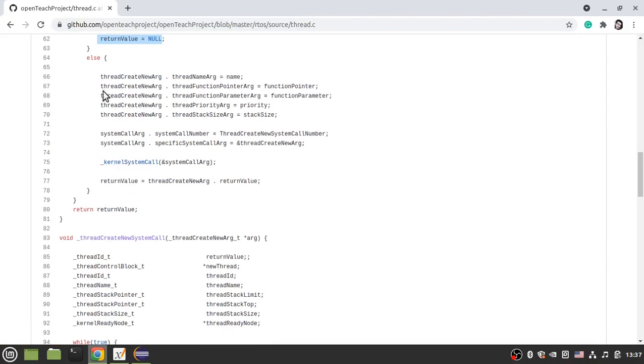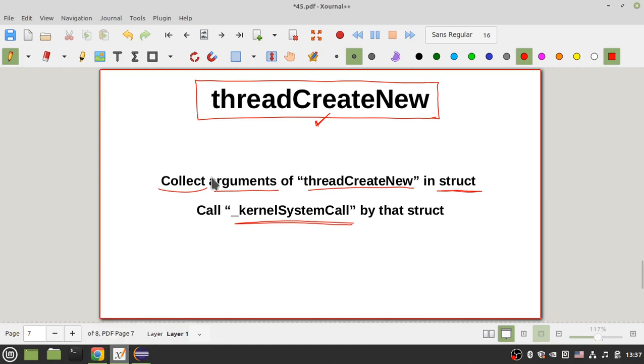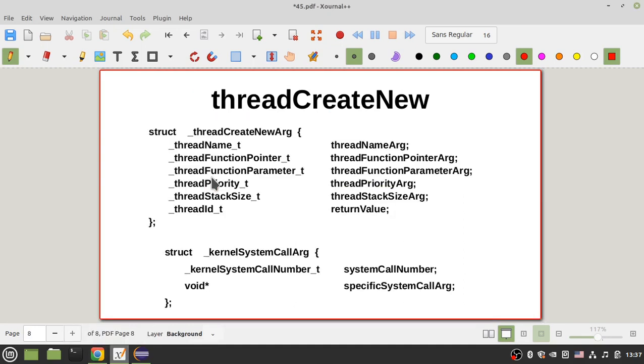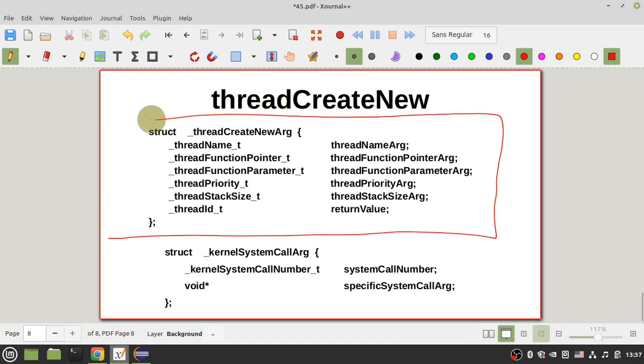But here is so important. Let's describe this part here. First, the RTOS, by using user space system call, puts all of the arguments in a structure. This structure, thread create new args, contains all of the arguments. Each argument has one member, and there is one member for the return value.